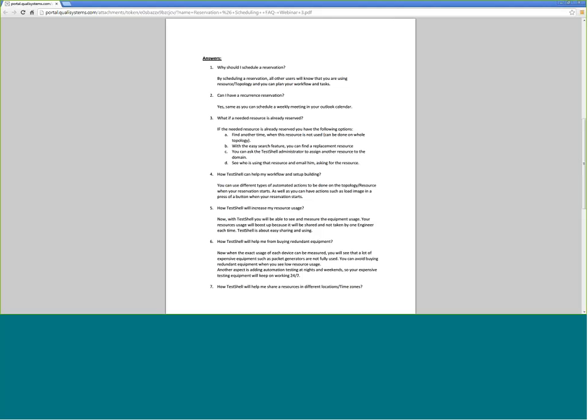So first, why should I schedule a reservation even? If I can take the equipment and work with it. What you are saying is that by scheduling the reservation, all other users will know that you are using a resource topology and you can plan your workflow and tasks. Meaning you don't have to take the Ixia packet generator or Abacus or any other expensive equipment to your lab and physically hold it. Everybody can use it, everybody can share it, and everybody can reserve it.